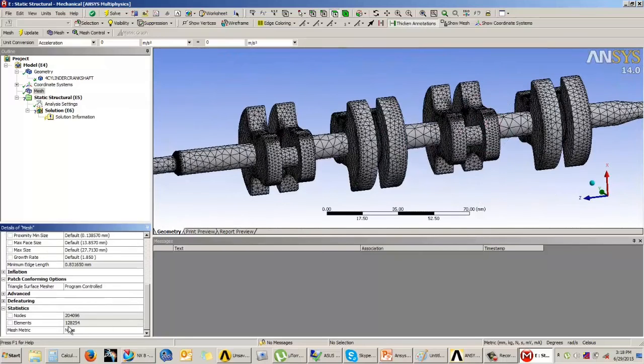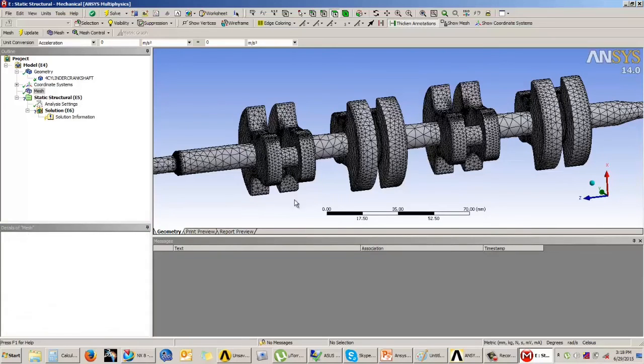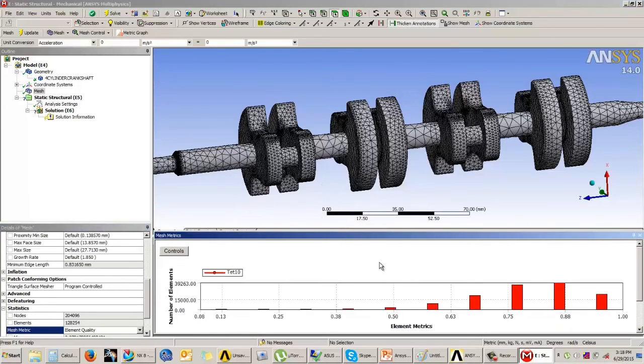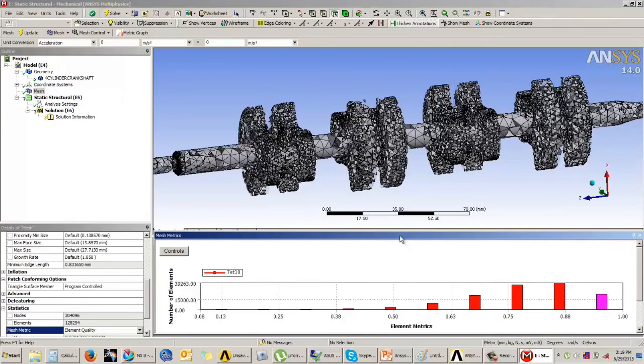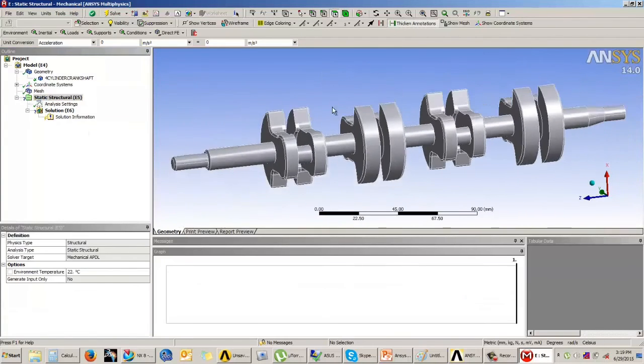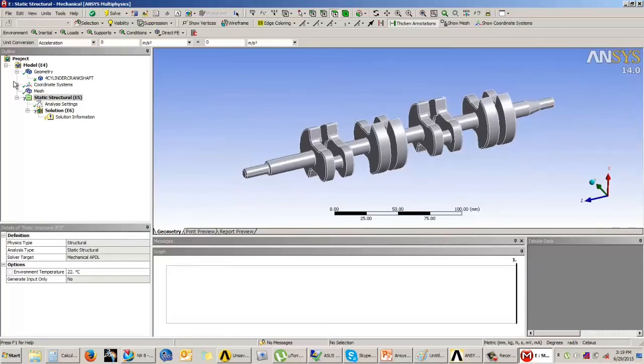The number of elements generated are 1,28,254. We can also check the element quality. We have all tetrahedral elements. These are the elements that we have generated. Okay. After that, now we will go to the next step where we will apply the loads.